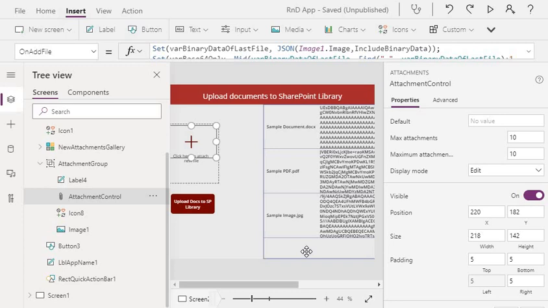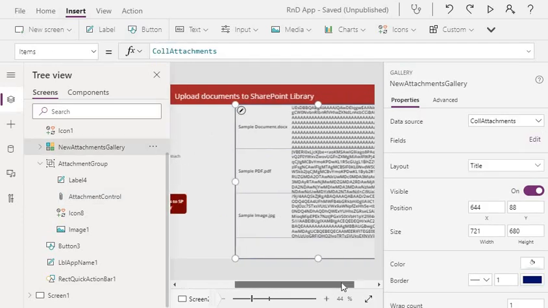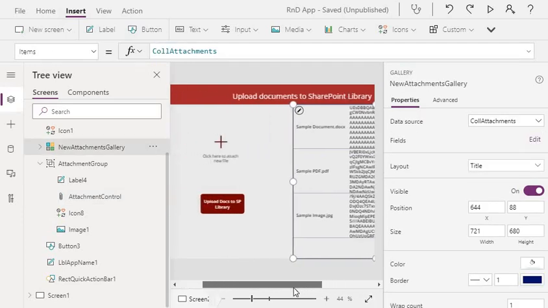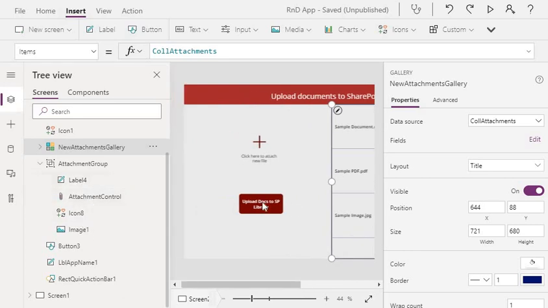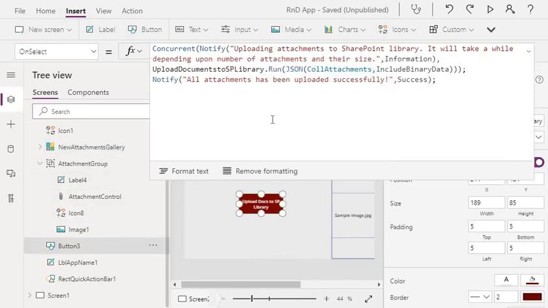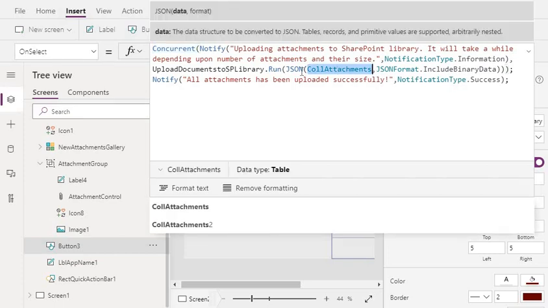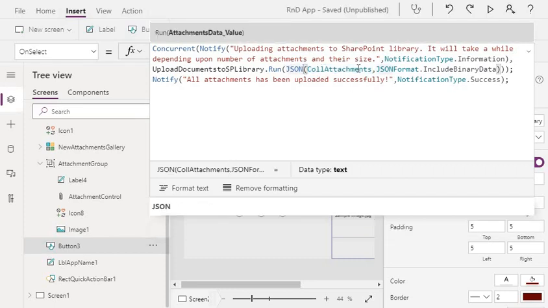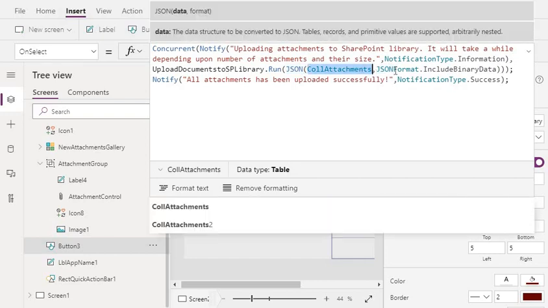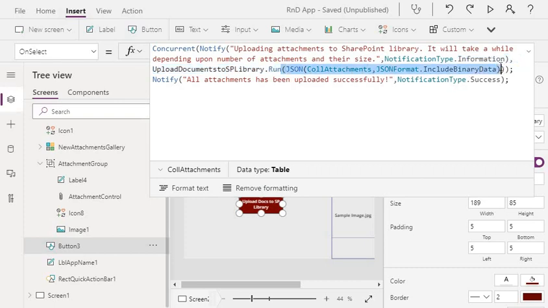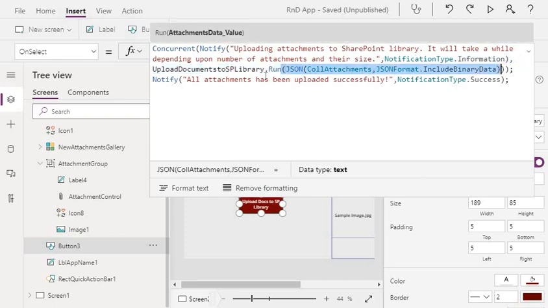Then on the right side I have just added a gallery control which is bound to the name and the binary content. Now on click of this button, we have a simple concurrent function notification and then running a flow. In this flow we are passing this collection through a JSON function. To the JSON function we are passing this collection and specifying that it includes binary data. This is the important part which we are sending to our flow.